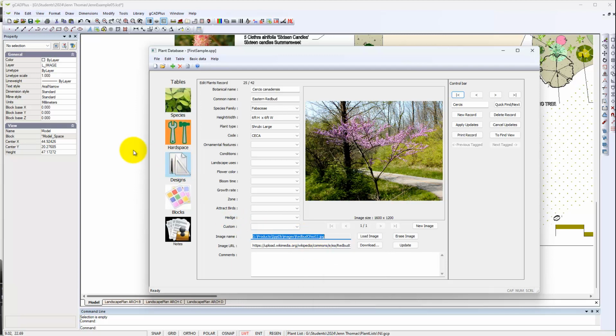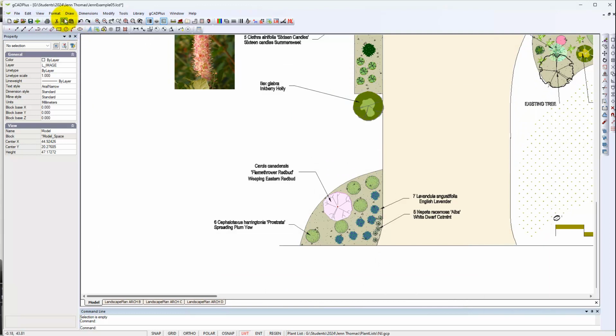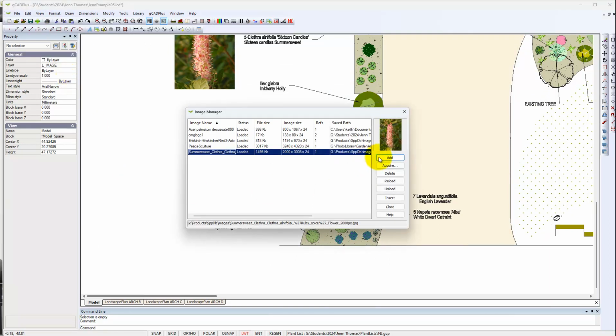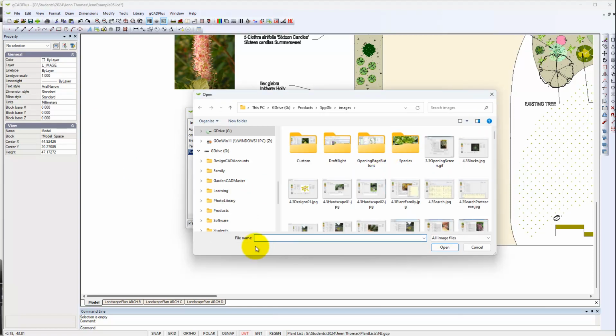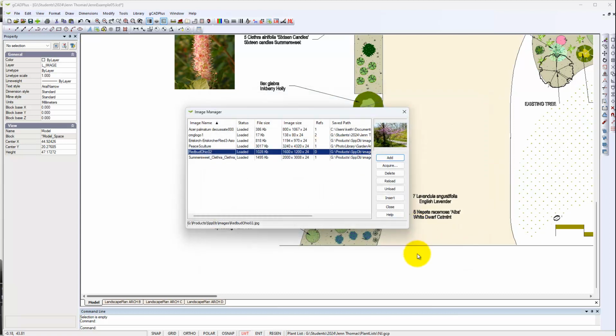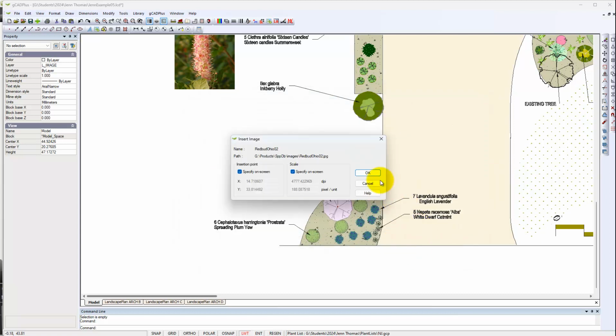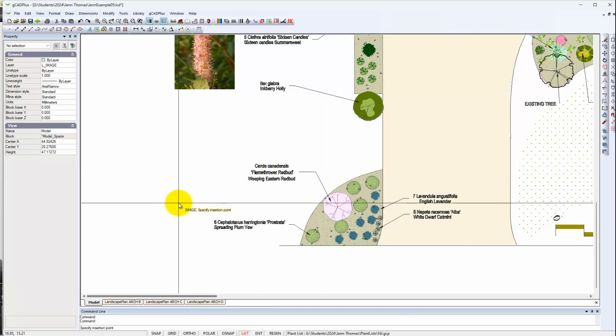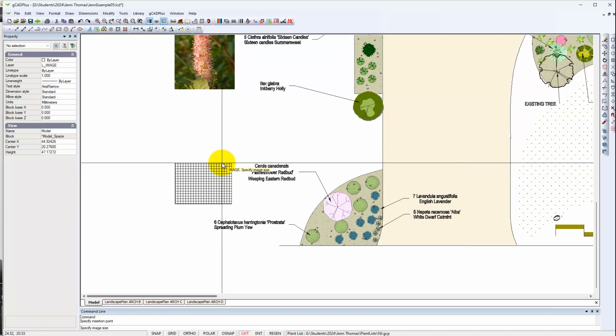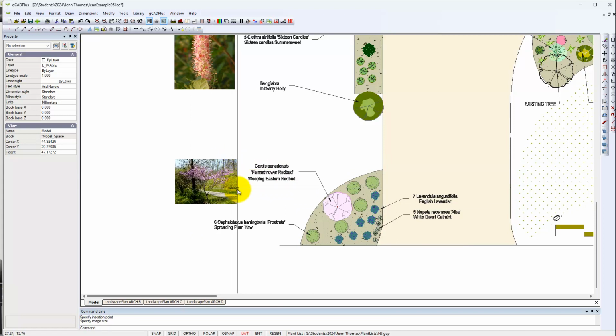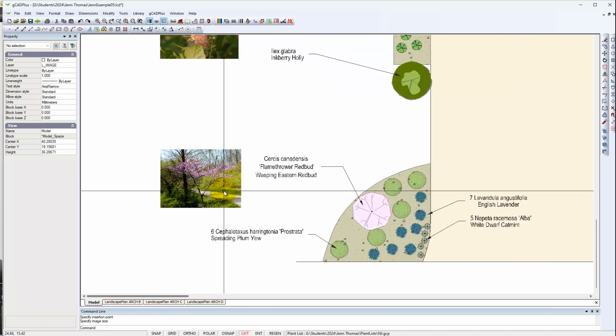and move back into gCADPlus, and we can say format images, and we're going to add this one. So we can just paste, we've copied that path to where it's been stored, and now we want to insert it, and we go OK, and we'll pop it in and try and line things up reasonably well, I think.